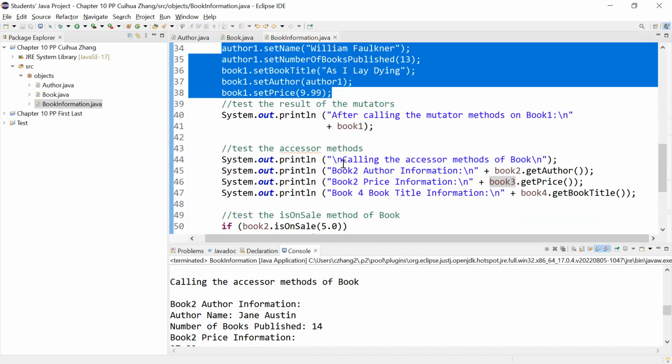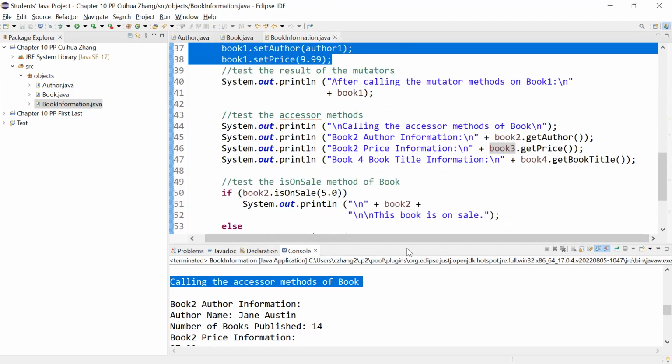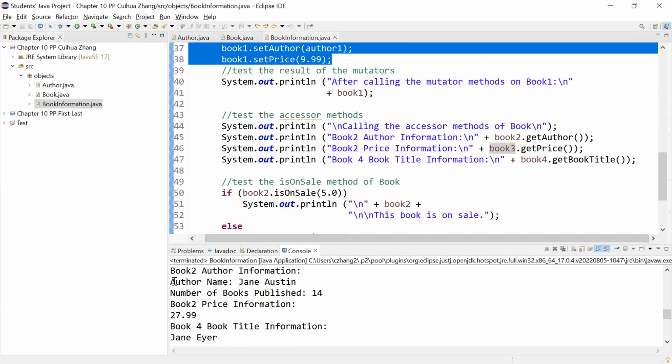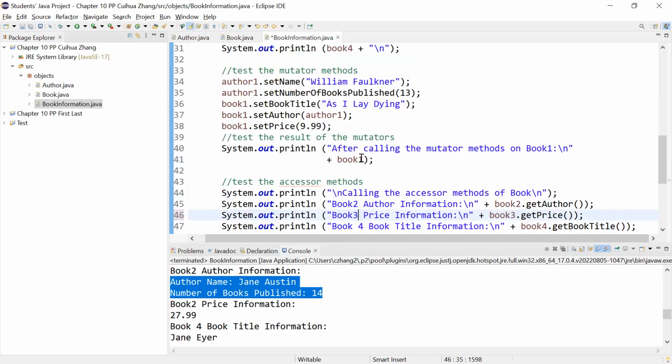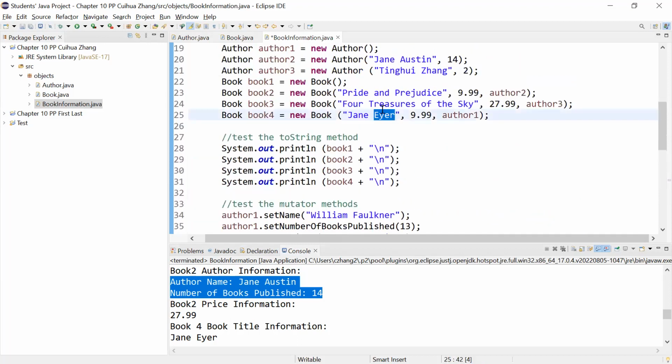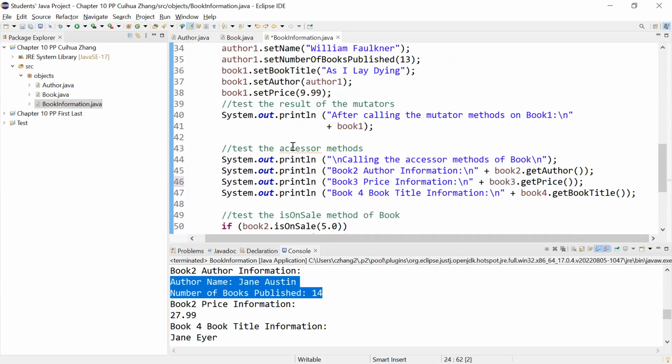And now after calling the accessor methods of book, okay? So calling the accessor methods of a book, and you can see book 2 author information. This is the author's toString method, and then book 3 price information. Oh, I used book 3, so this should be book 3. Book 3 price information 27.99. And the book 4, book title information, book 4 get book title is Jane Eyre. So book 4 is Jane Eyre, book 3 is 27.99. That's the original book, right? Okay, so that's the accessor method.